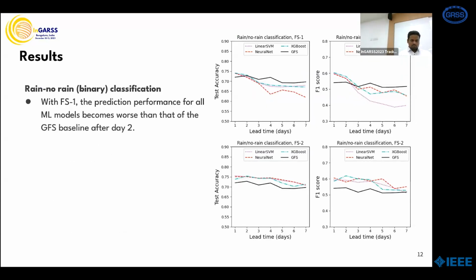So the results, plots. The top 2 plots show the results for the FS1 dataset, where we have used only nowcasted information, and the bottom 2 plots show the datasets where we have used nowcasted as well as forecasted information. On the left, we see accuracy. On the right, we see the F1 score.